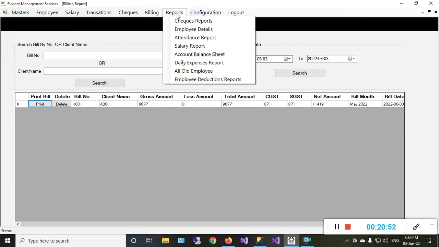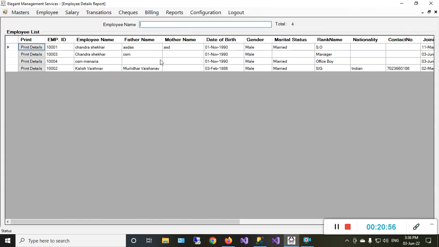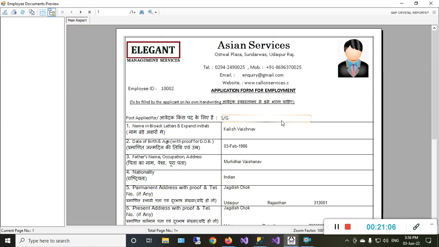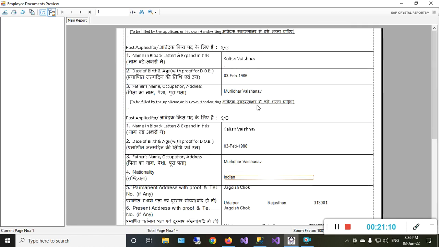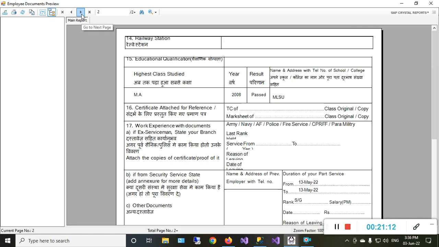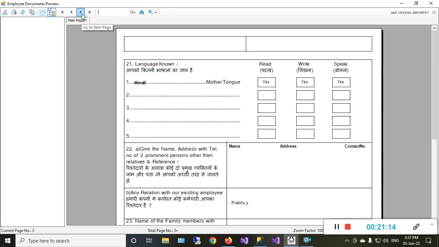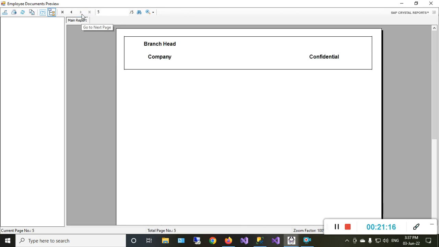After this, report section, check printing, employee details. We have some employee details. If you want to print employee details on the printed document, then we can also click on the print details. So employee photo and other details we have put into the software when registered, it will be printed. It is a 4-page print, so it will be all details here.